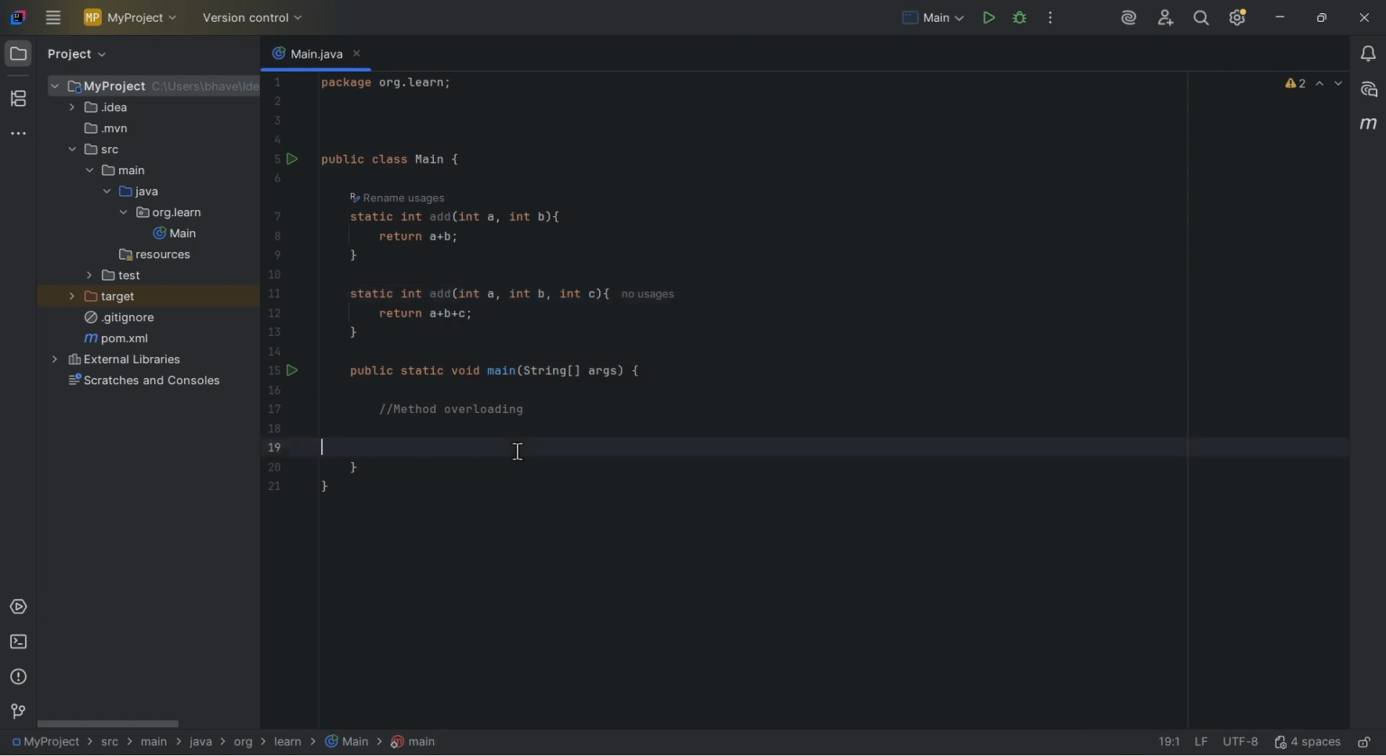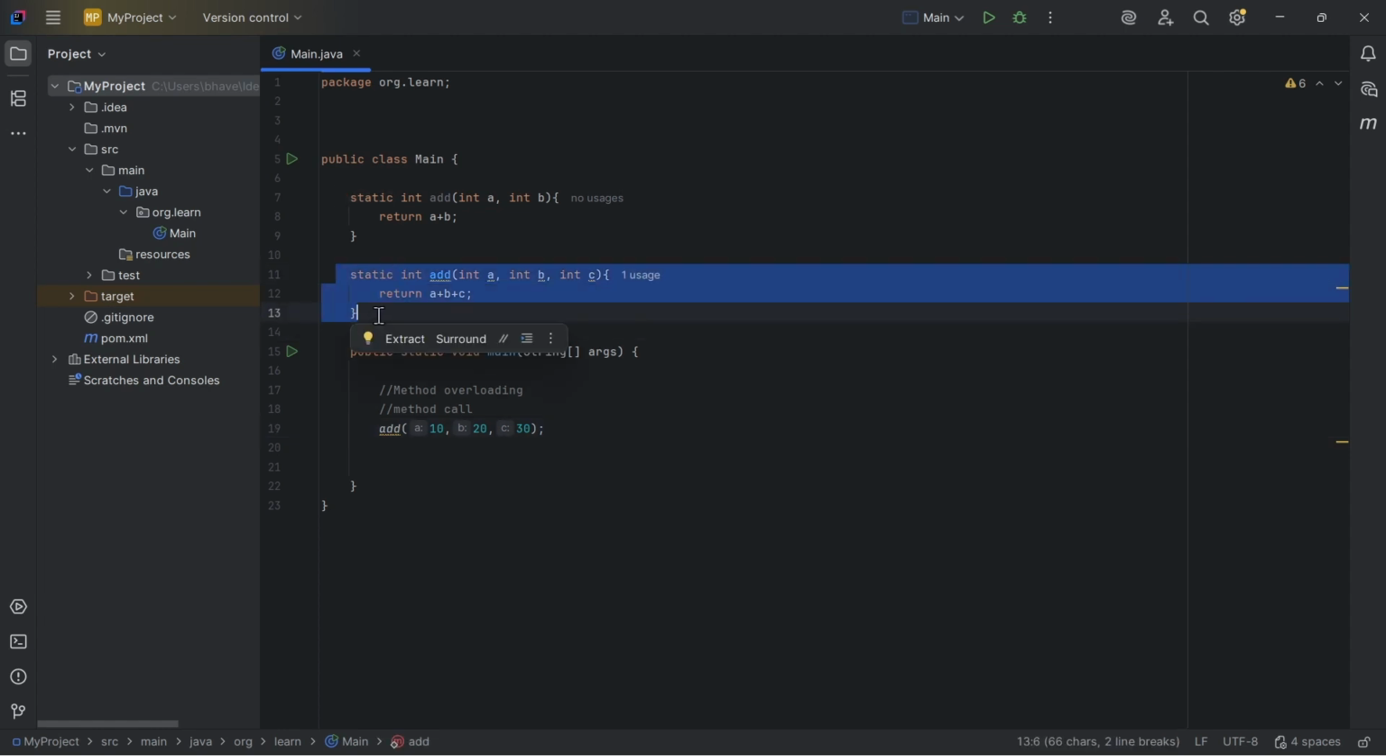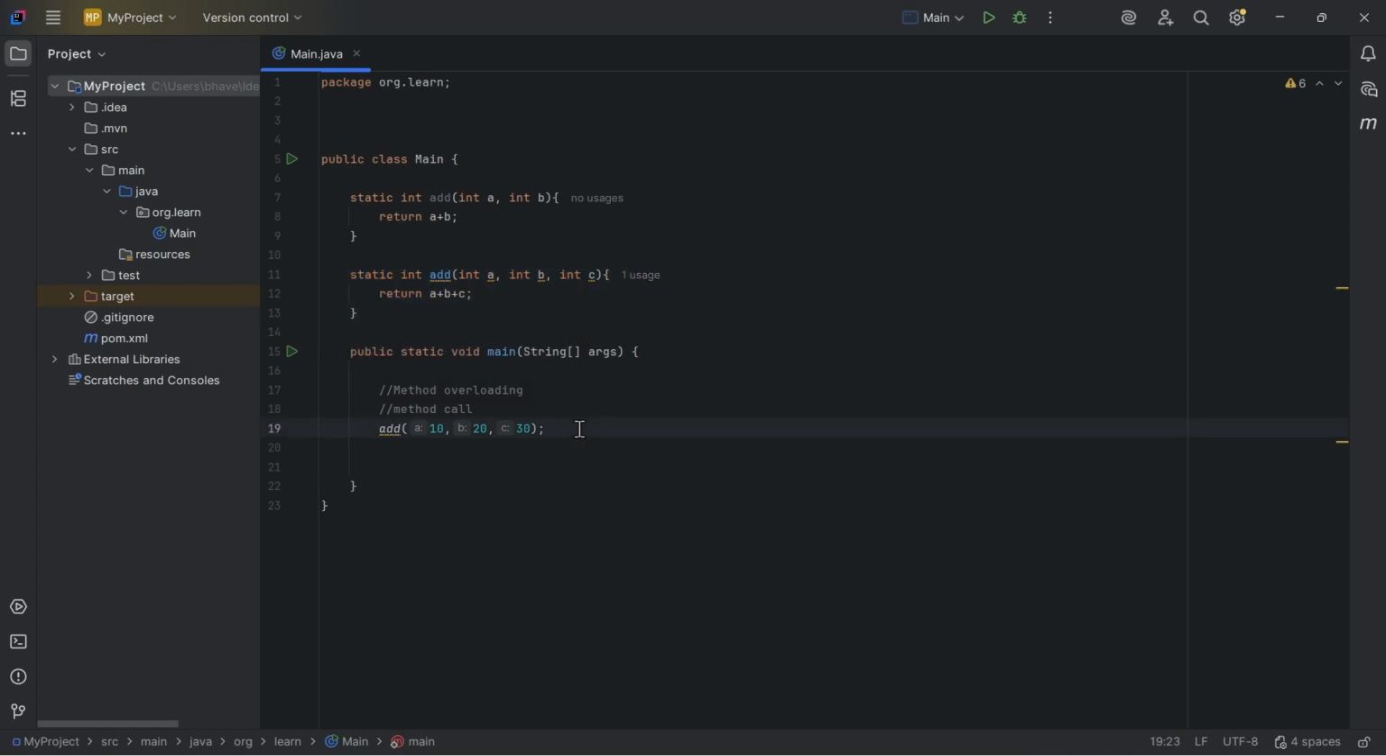So let's say we call the method. How do we call the method? We do a method call by method name and arguments. So let's say 10, 20, 30. Now during compile time only, the compiler knows which method to call. How? See, it is showing 1 usage here, and no usage there. The compiler knows we need to call this method because we have passed 3 arguments, 10, 20 and 30.